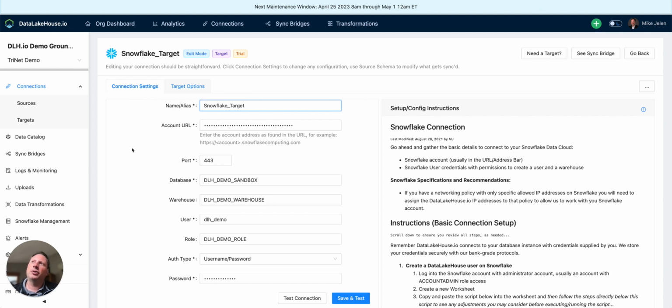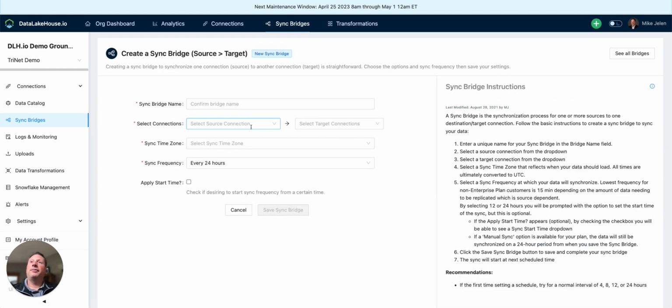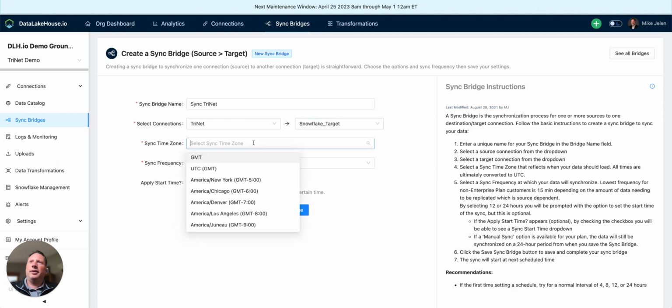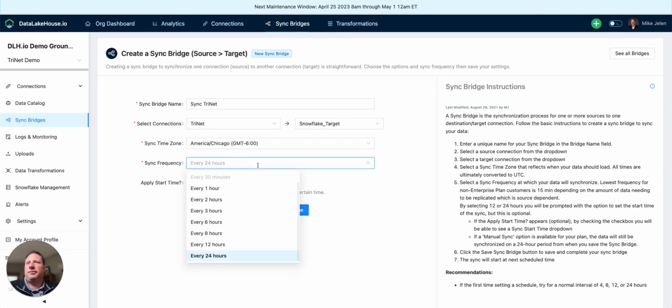And now that we have our source and target created, we need to create a sync bridge. And the sync bridge is the vehicle that will do the replicating of the data from TriNet to Snowflake. And you're also going to set the frequency of how often that data will be synced. We're going to select our source connector that we did earlier. We're going to select Snowflake, and we're going to set a time zone that all the time is going to be based on. Then we're going to set the frequency.